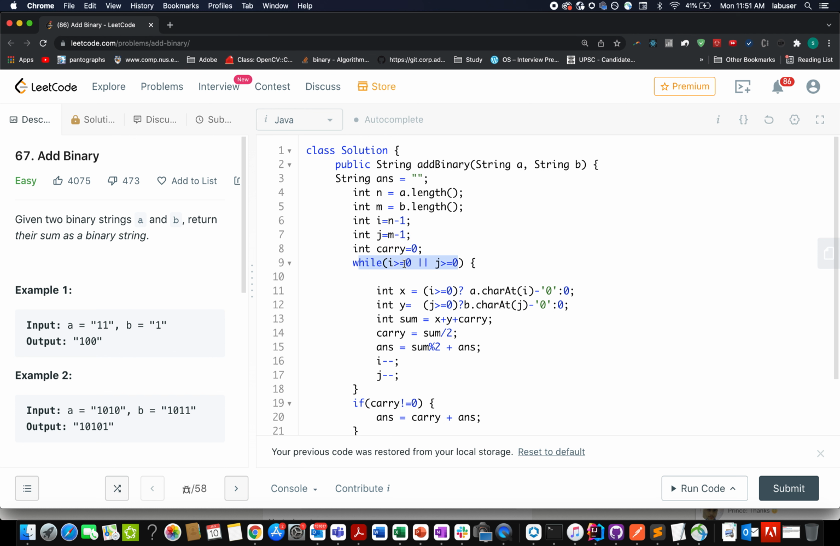Till the time my i is greater than or equal to 0 or j is greater than or equal to 0, I check what is my current character in the A string and extract it in integer format. Similarly, I'll do it for the B string, the current character at the jth index in B string, and extract it in a variable named y. I calculate the total sum, which is x plus y plus carry. Carry gets updated to sum by 2, and we add the answer value, which is nothing but sum modulus 2, in the reverse direction. Remember, this is important. ANS is equal to sum modulus 2 plus ANS.